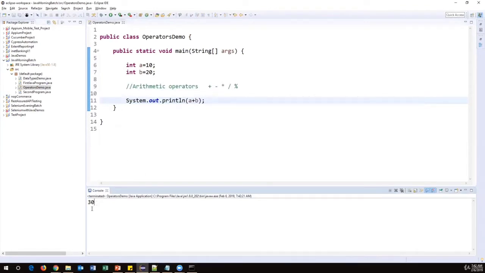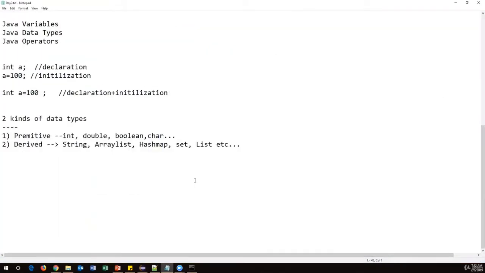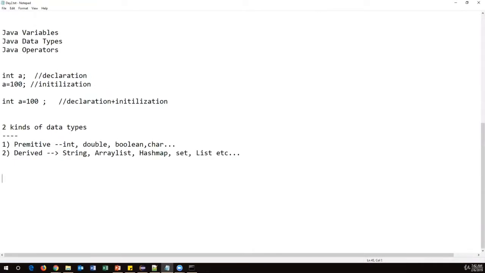But how will we know whether this is addition or not? Simply, we can write one simple message here: sum of A and B is, and put a semicolon here. And we have to append this. Plus is an operator that we can use in different ways. Let me explain this. The plus operator can be used in multiple ways. Let me show you one example. When I use 10 plus 20, it will give you 30 as an output.